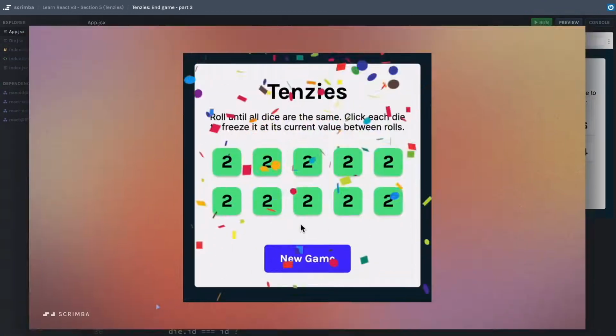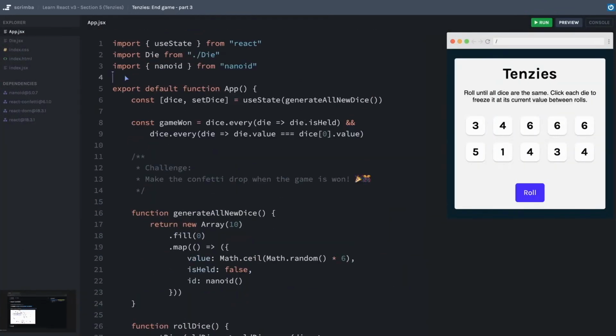Okay, we can see from the documentation that what we need to do is import the confetti component, and it's just a default export from the package, so we'll import it from React Confetti.